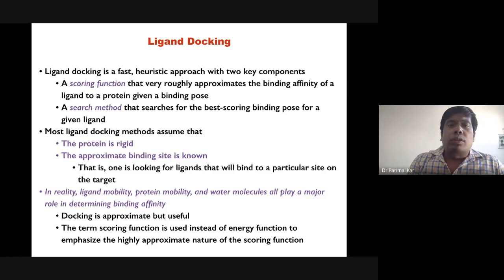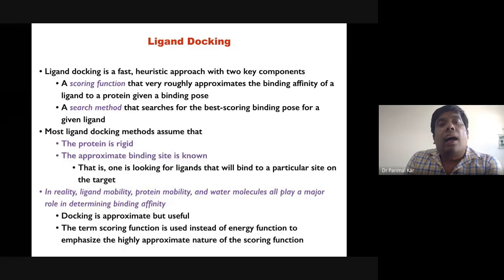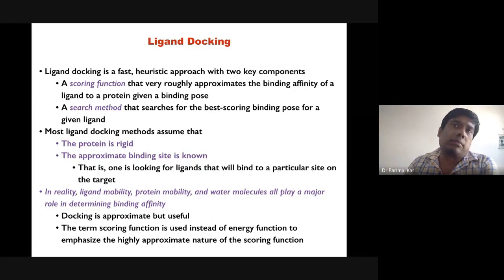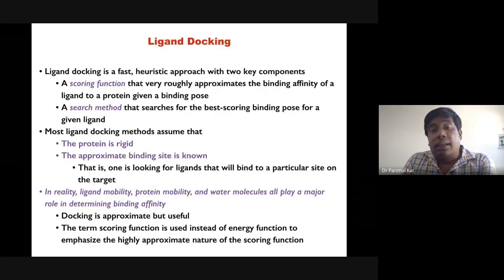Now, most ligand docking methods assume that the protein is rigid and the approximate binding site is known. So one is looking for ligands that will bind to a particular site on the target. Now you know that in reality, the ligand is flexible because it's a small molecule. Small molecules are always flexible. Proteins are also mobile and flexible, and the water molecules also play a major role in determining binding affinity.